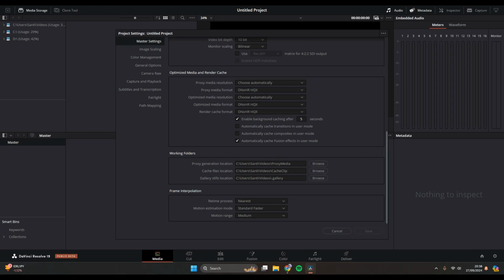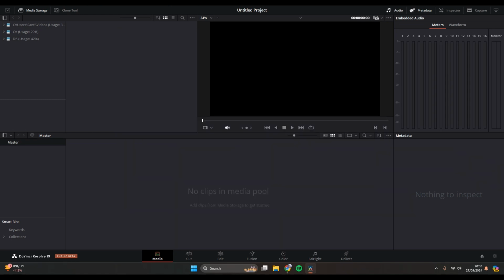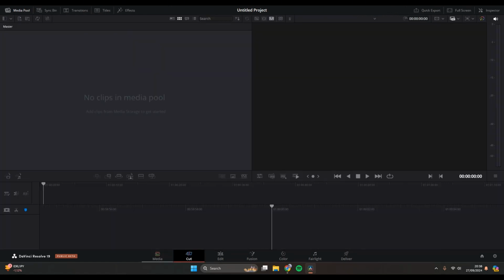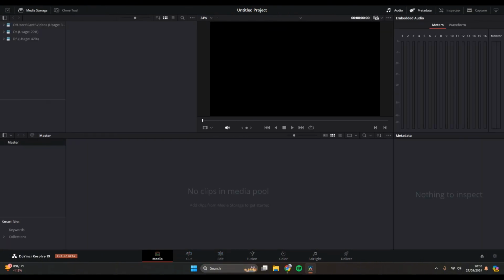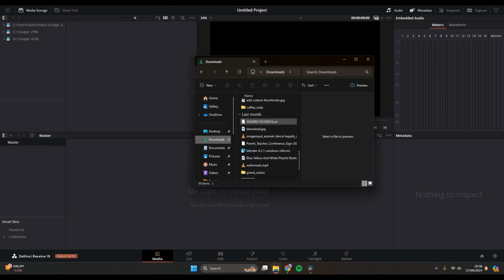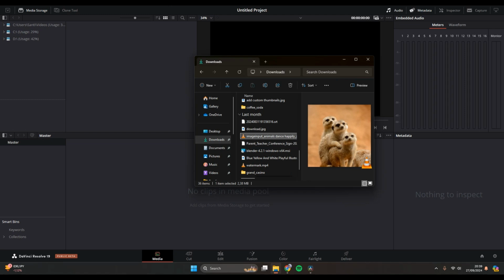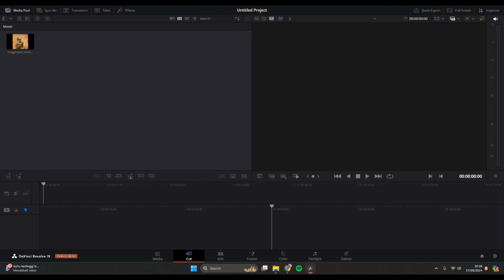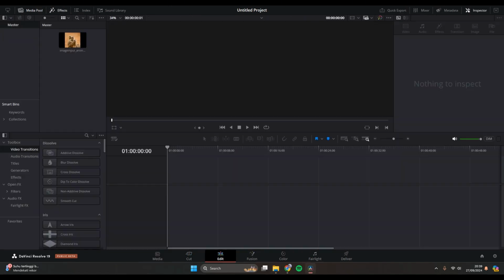Next one, here I'm going to show you how you can import media into DaVinci Resolve. Here you can just click on Media or Cut or Edit, and here you can drag and drop it. So I'm going to just find a file. For example, here I'm going to add a video. Here you can just drag it into this right here, and it will be added just like this.